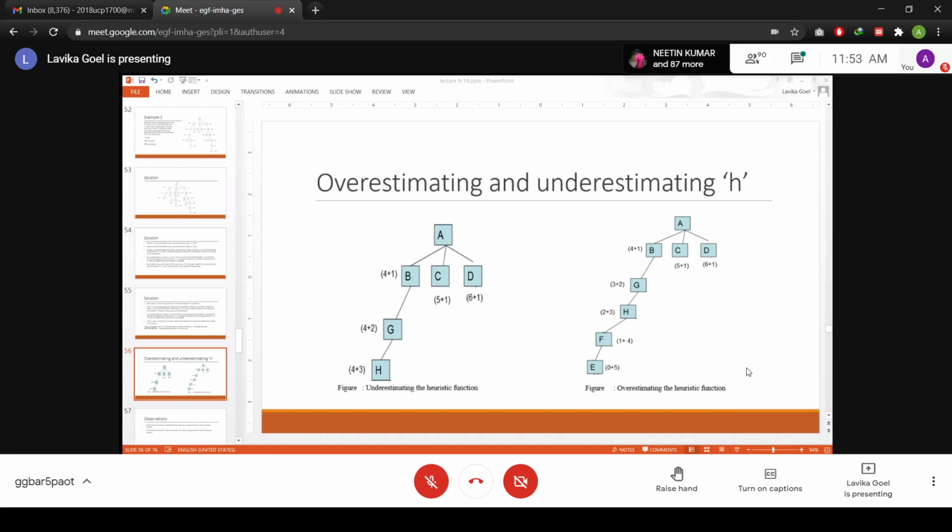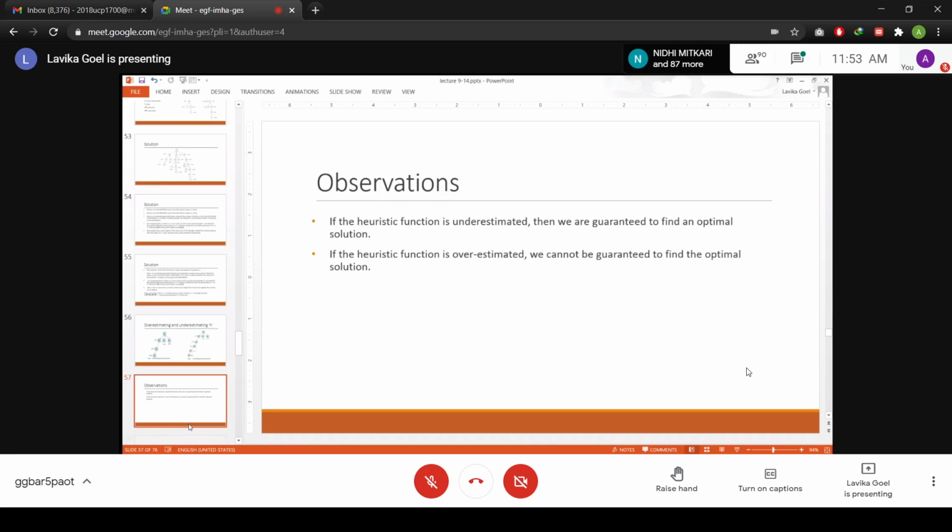Okay, so shall we proceed further? Students, any doubt in A-star algorithm? We have finished A-star algorithm. So our observations are this.